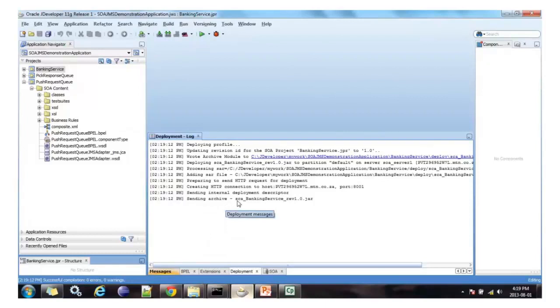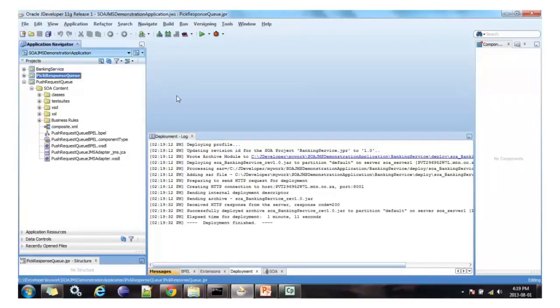Now the archive SCA_banking service rev 1.0.jar is being sent to the EM. When this project is deployed, after that we are going to deploy the quick response queue as well, so that the flow is complete and we can see a complete instance from end to end.